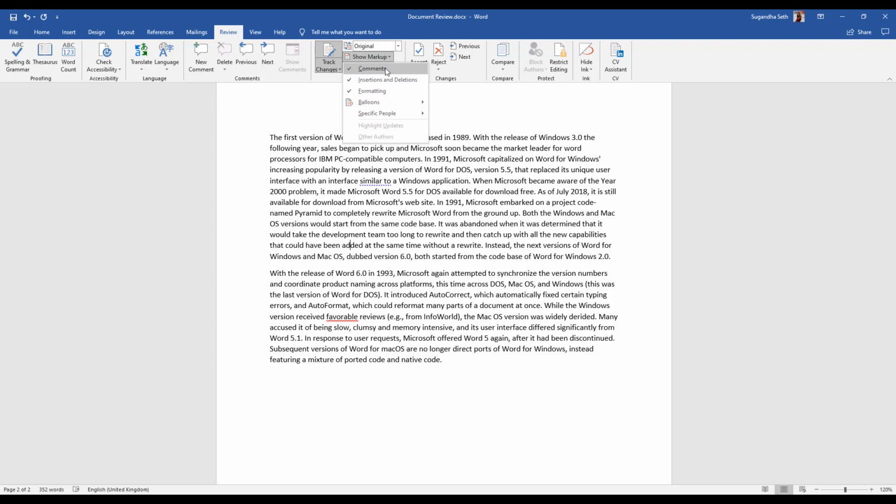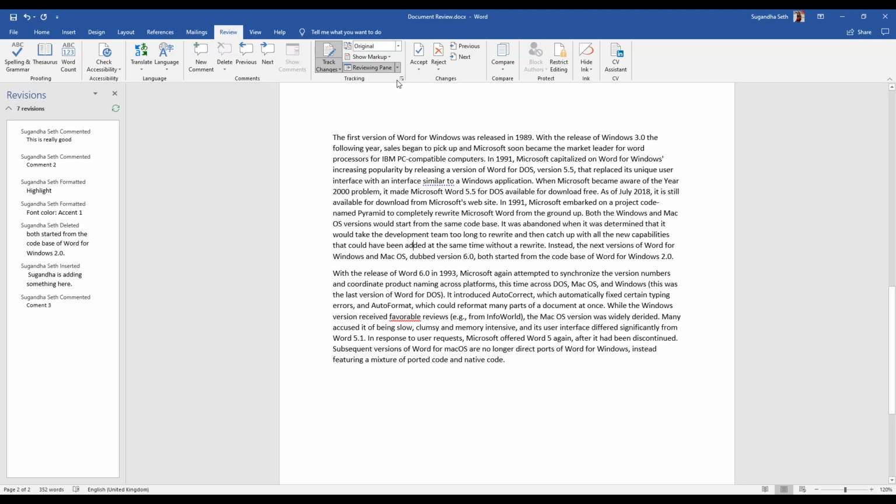If I go to show markup, I have the option to select comments. If I select comments, it means that it will only mark up the comments that have been made to the document. If I select insertions and deletions, it means that it will highlight only the additions and deletions to the document. And if I select formatting, it means it will only highlight the formatting related changes that the reviewer has made. If I want to see at a place what all changes have been made, I can just select this reviewing pane. If I select vertical, then there is a vertical pane that you can see here, and it will list down all the changes that have been made by the reviewer.